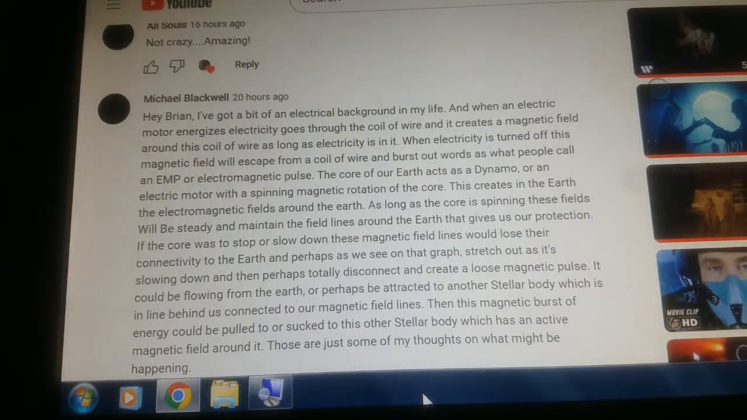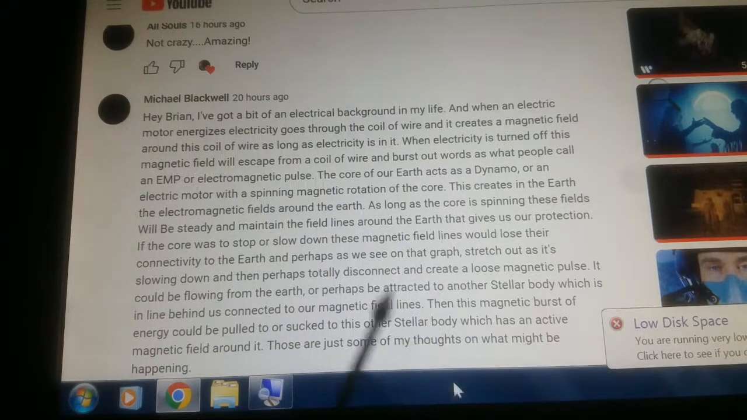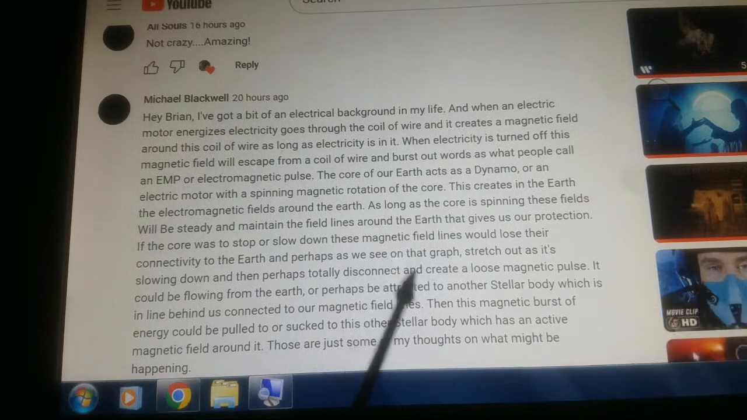If the core was to stop or slow down, these magnetic field lines would lose their connectivity to the Earth and perhaps, as we see on that graph, stretch out as it's slowing down and then perhaps totally disconnect and create a loose magnetic pulse, which would be an EMP. It could be flowing from the Earth or perhaps be attracted to another stellar body. Remember, it was attracted to something to the north, which is in line or north of us, and connected to our magnetic field lines. Okay, this is coming from an electrician, you guys, all right? He understands what's going on as well.